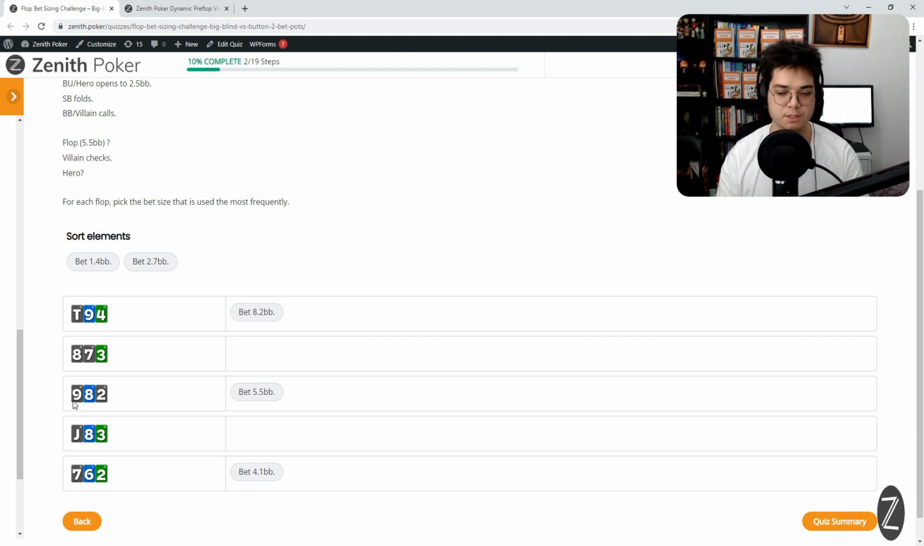So you don't want to put too much money in with those hands on the flop just to see a turn that is sort of devastating for your hand. Although you do still want to get value from weaker draws, such as the weaker flush draws and the straight draws. So yeah, pot size bet, you can go there.